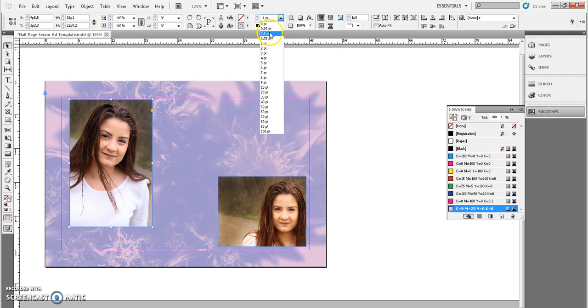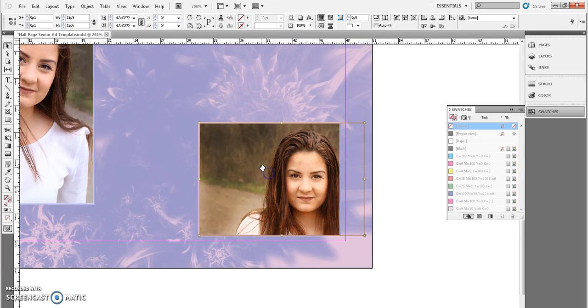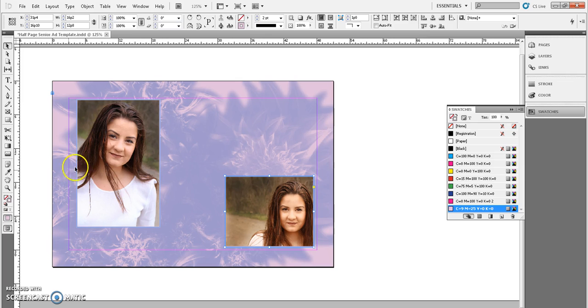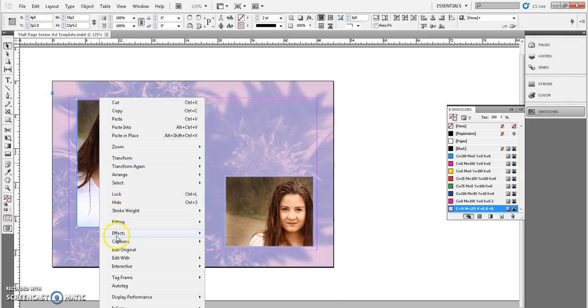I'm going to do a 2-point stroke line around each picture so you can see it. It's a little bit larger than I would like to use, but this way you'll be able to see it. If I zoom in on these pictures, you can see that there's the picture and there's the pink stroke line. I'm going to zoom back out, and then the next thing that we're going to do is just put 2 simple effects.